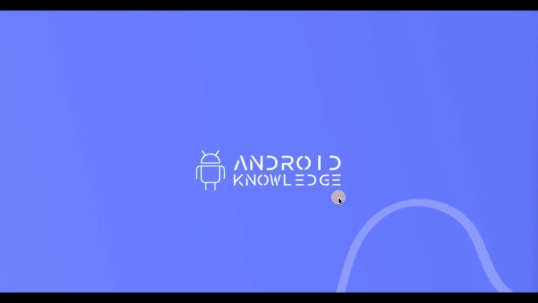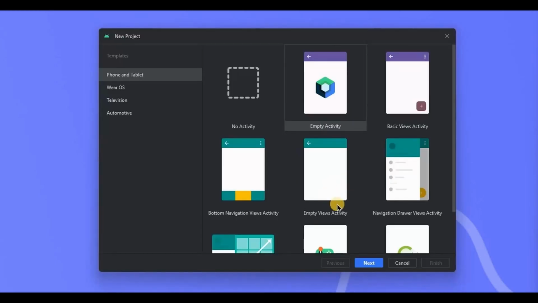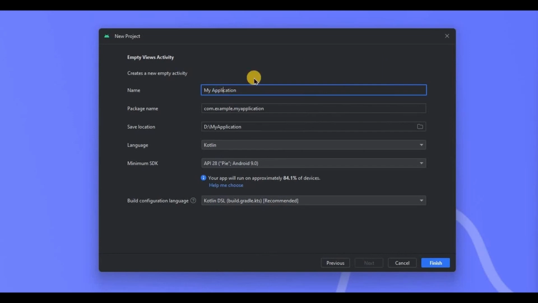Now let's create the Notes app. Choose Empty Views Activity. Write the name as Notes SQLite and click on finish.